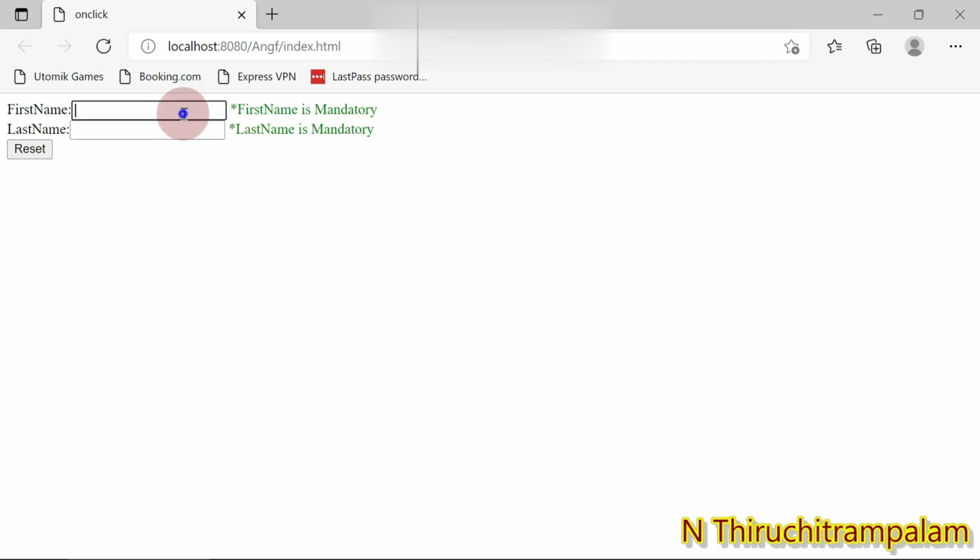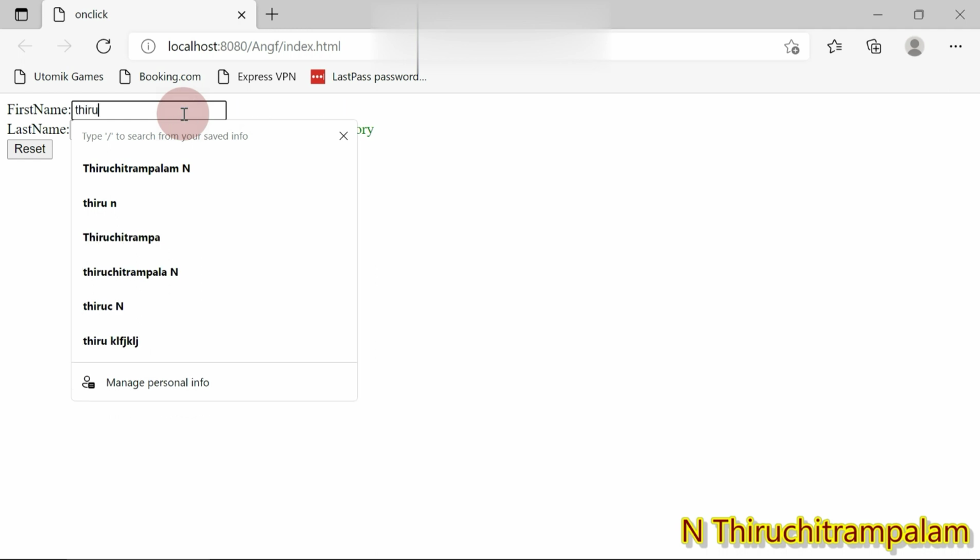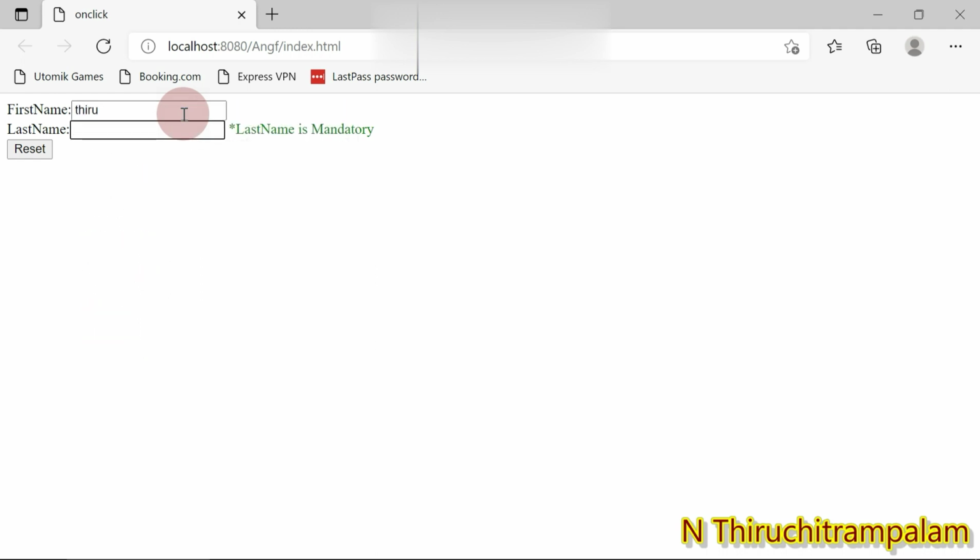And then one more thing we're going to see, I give Thiru, and here I give N. All right, and when I click on reset, I want both the text boxes to become empty. Both the text boxes shouldn't have any text. So when I click on the reset button, how do I make this? Or instead of an empty text box, if you want to have some other value when I click on reset, how do we make that? So these we are going to see.